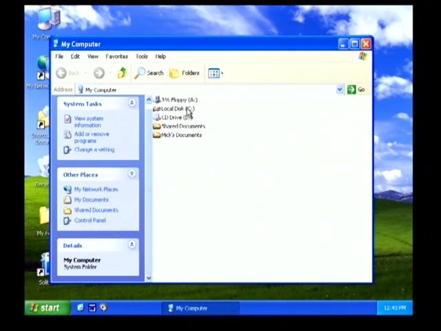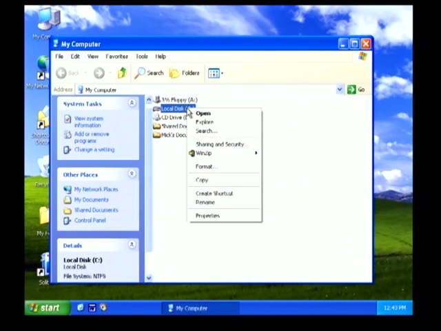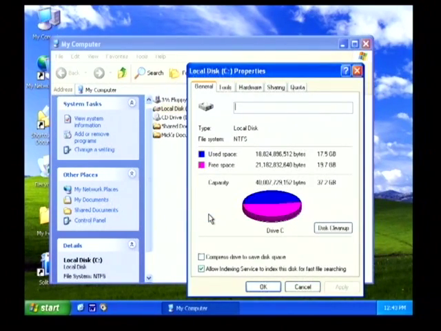You could also select the local disk, then single left click to highlight, single right click, scroll down to Properties, and then single left click. There you'll see a graphic representation of your computer storage. It says we have used 12 billion bytes and have 27 billion bytes of free space available.